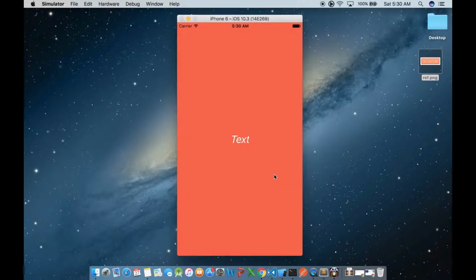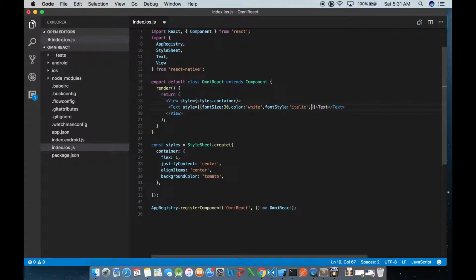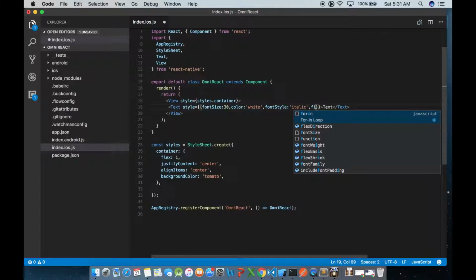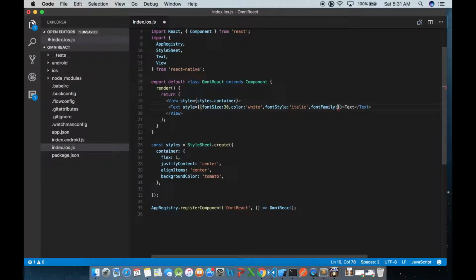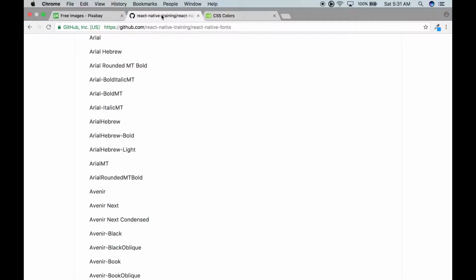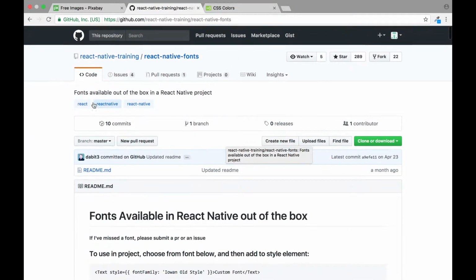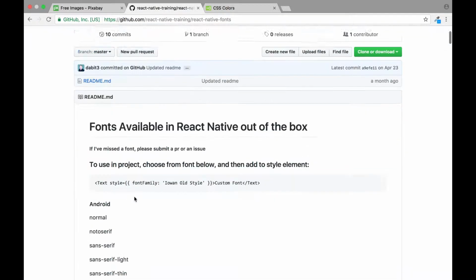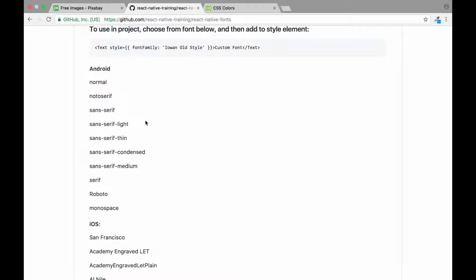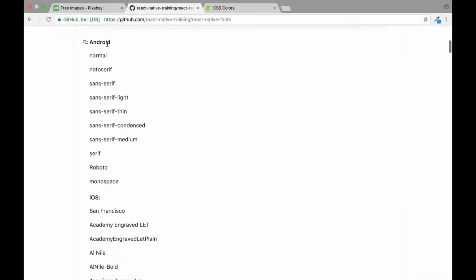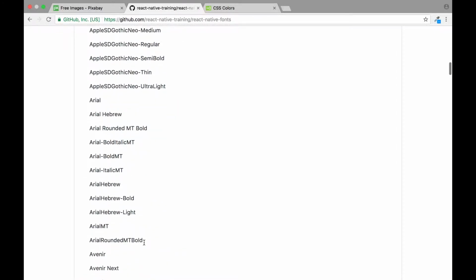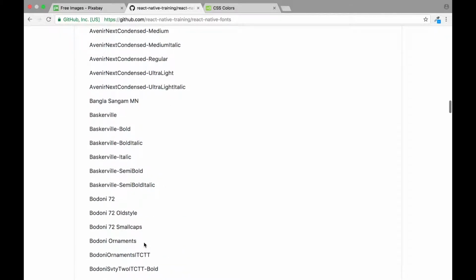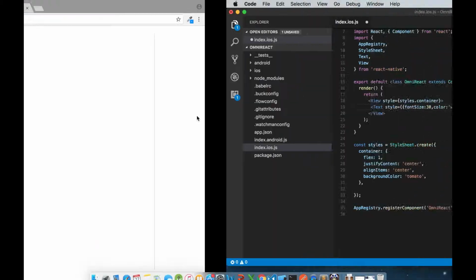And now suppose you want to put a different font on the text. You can do that by specifying font family. Let's look into what options we have in React Native. Here I found a Git repository where Dabbit3 has compiled all the available font family options for both Android and iOS. So let's go and pick a font, Baskerville, and see how it looks.